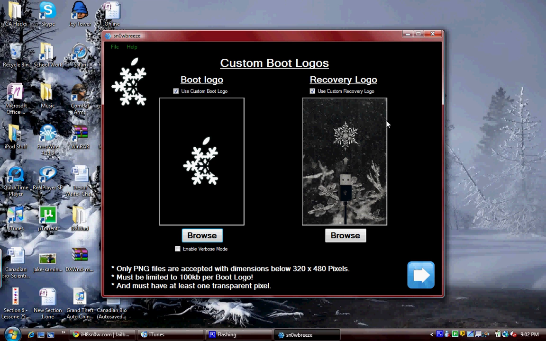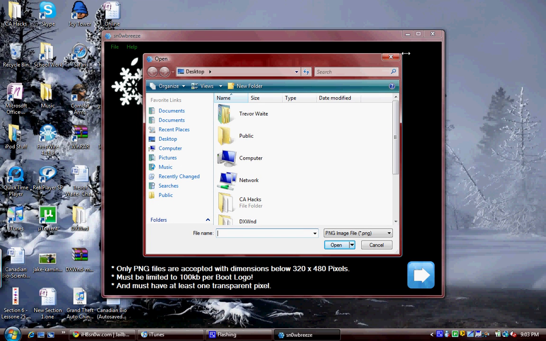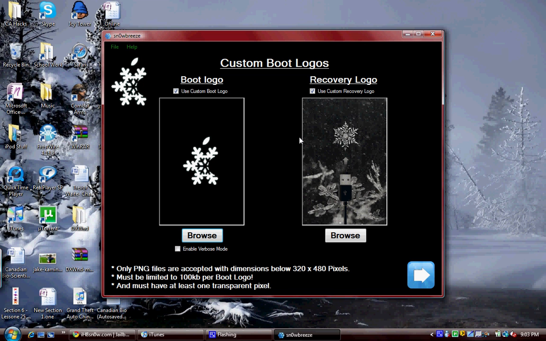Look at this. You can choose your own boot logos. So you can actually hit browse, and you can go to any website and find a boot logo and put it right in there. But for simplicity's sake, I'm just going to keep it at their custom boot logos. So you have a little boot logo here, which is really cool. And you can also have the recovery boot logo, like when you plug into iTunes and weird stuff like that.